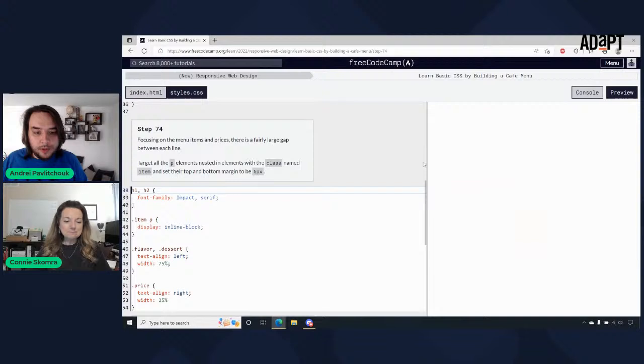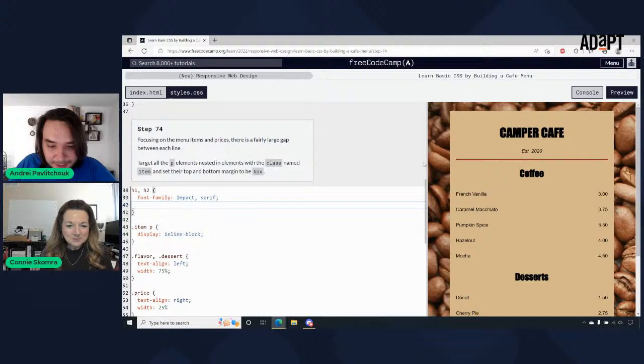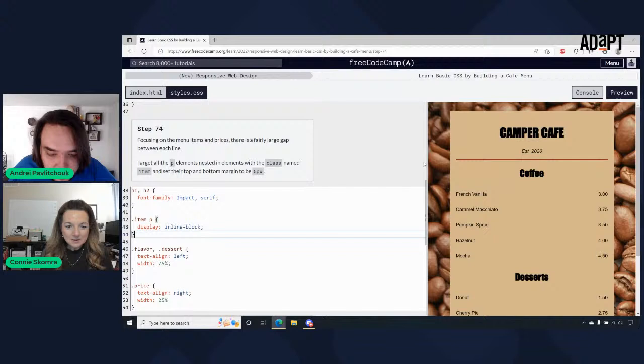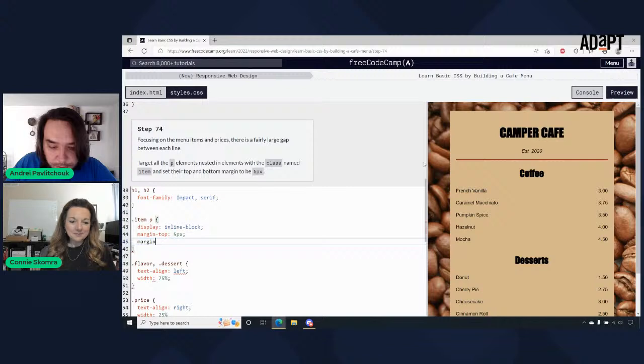Cool. So step 74, focusing on the menu items and prices. There is a fairly large gap between each line. Target all the p elements nested in elements with the class name item and set their top and bottom margin to be 5 pixels. Oh gosh, okay. Just reading all of this and I'm thinking, target all the p elements nested in elements. So we're looking for that one, that line. Yeah. And we need to add the class item and set the top margin. Top would be 5 pixels, and margin bottom will be 5 pixels.